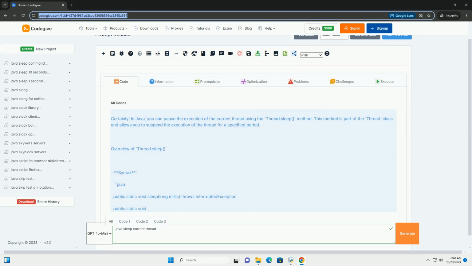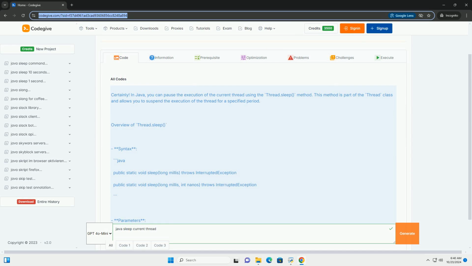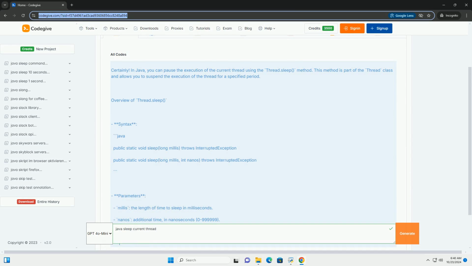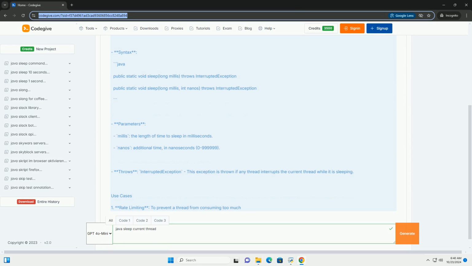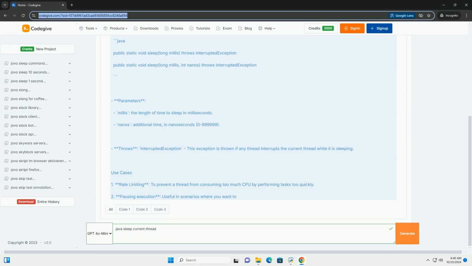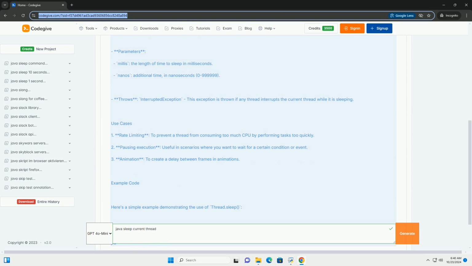Certainly. In Java, you can pause the execution of the current thread using the Thread.sleep method. This method is part of the Thread class and allows you to suspend the execution of the thread for a specified period.